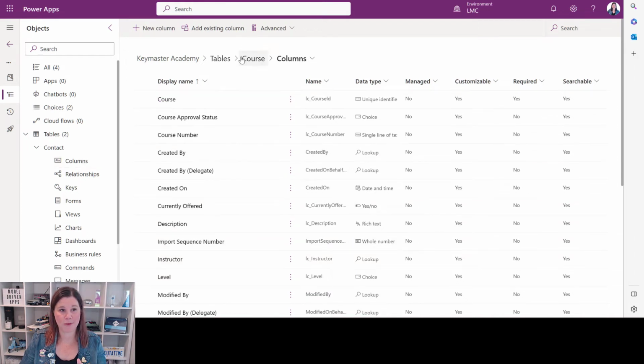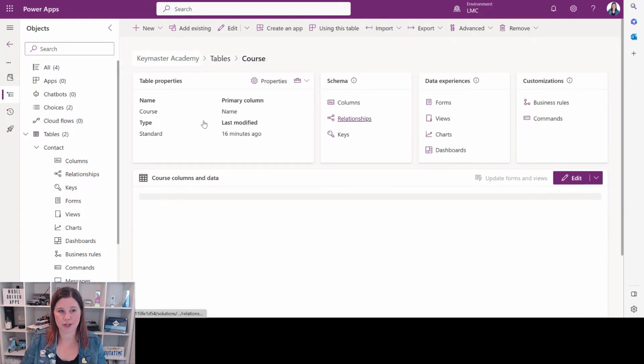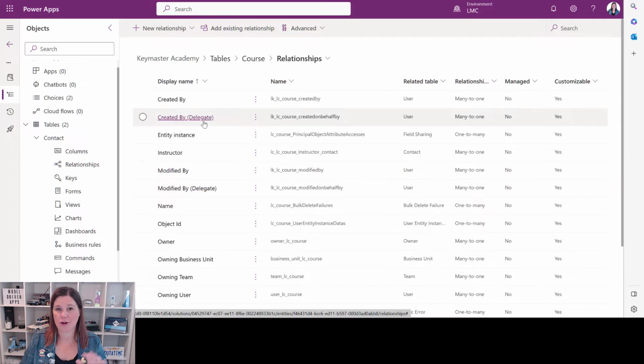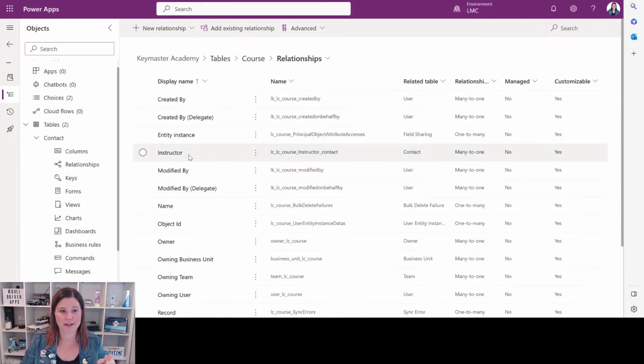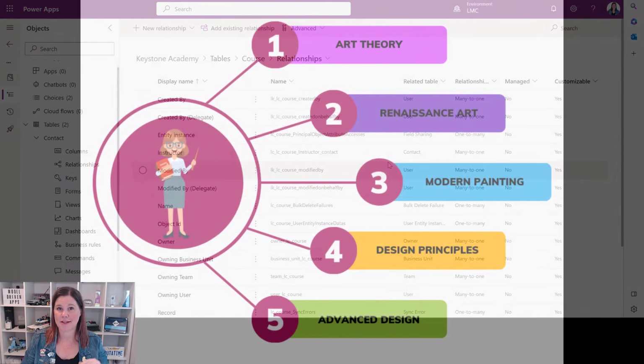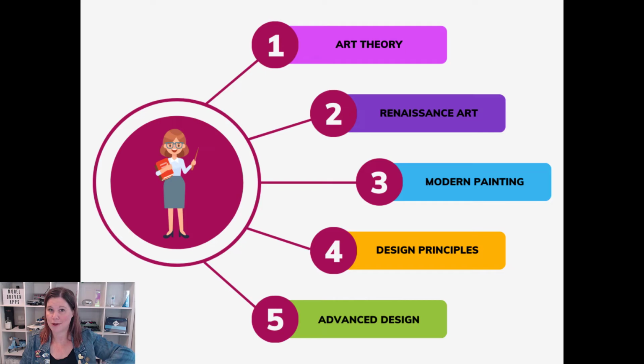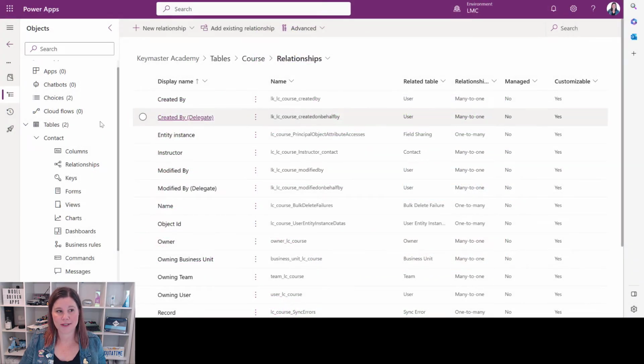So you'll see as we come back into the course table here and click on relationships, that we've now got, first of all, a bunch of the scaffolding things, so who it's created by and owned by and so on. And there's my instructor, and it's created that relationship in here. So one instructor can have many courses. This way around, from the point of view of the course, many courses to one instructor, many to one relationship. The other thing you might have noticed is that this tables piece has now become 2.